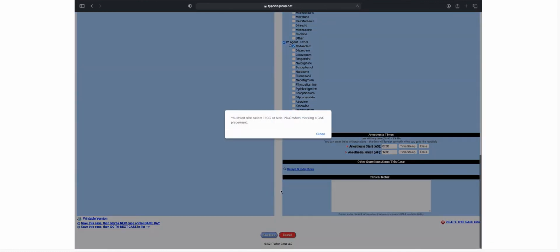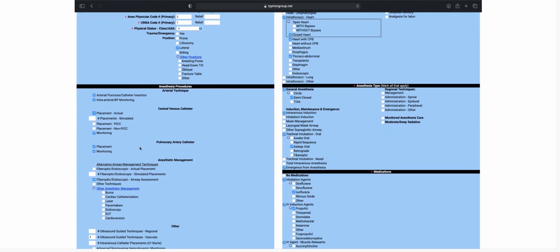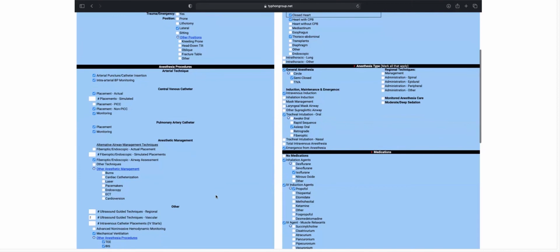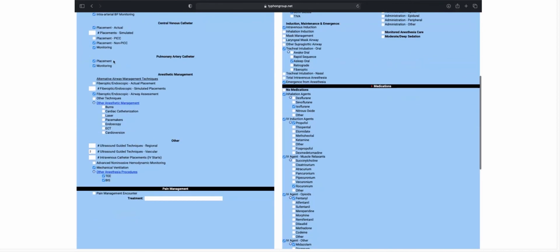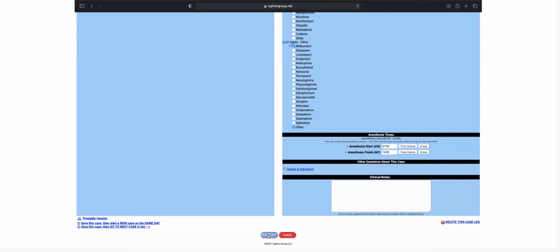Save data. You also need to pick or non-pick when doing. So that would be a non-pick placement. Okay. There we go. Oh, we guess we have to put a number. Oh, that's simulated. So just put 1. Okay, so now let's try.